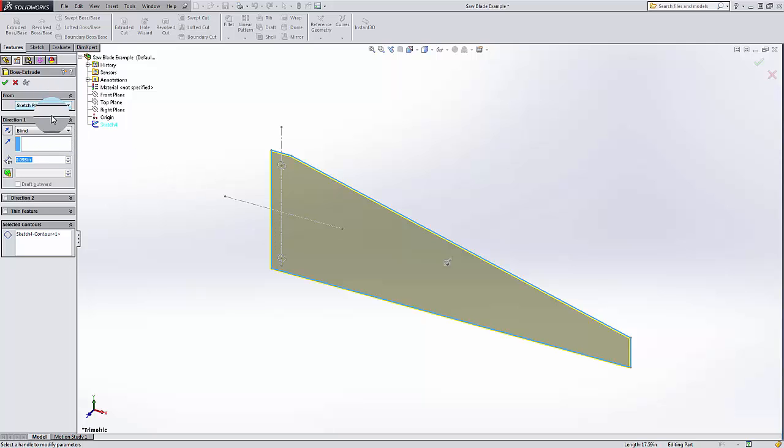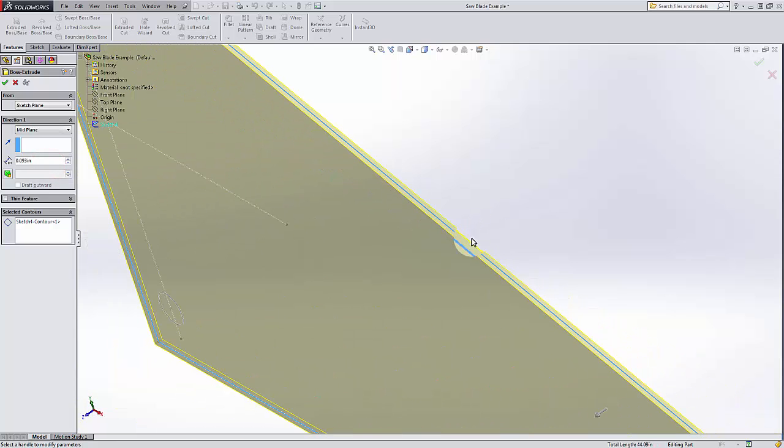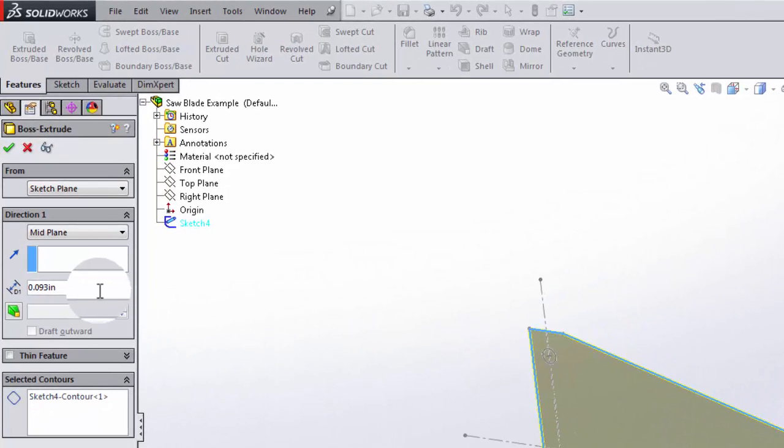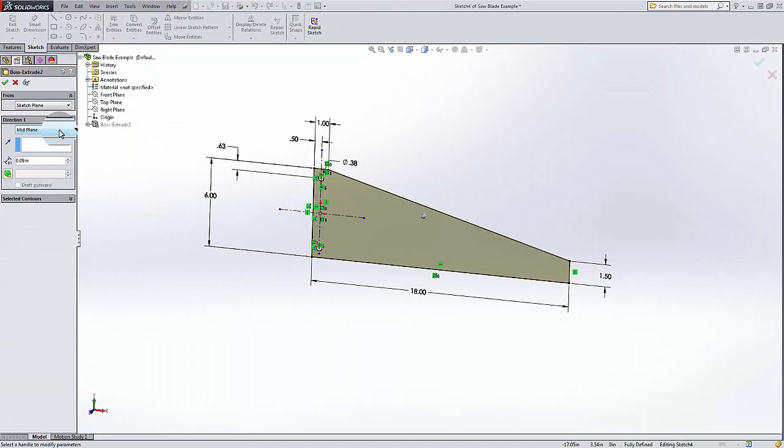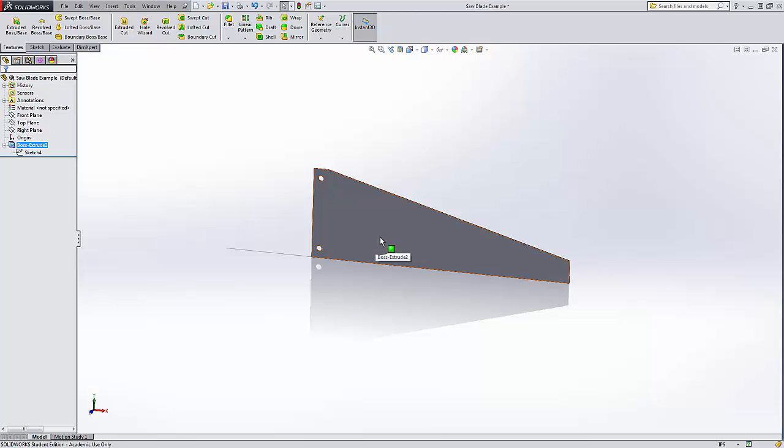And now it is asking me what kind of extrusion I want to make. Do I want to make it blind, vertex, and so on? I want to make it mid-plane because there's symmetry right down that middle of the part. So I want to use mid-plane, and this shows 0.09 on the drawing, so I'll use that. And now I have mid-plane, 0.09 inches. I don't need anything else here, so I'm going to hit my green checkbox, and I have my first feature here.